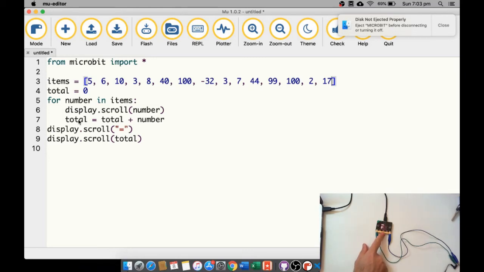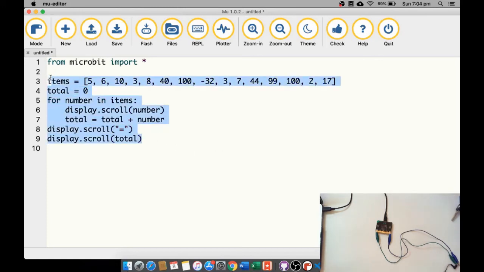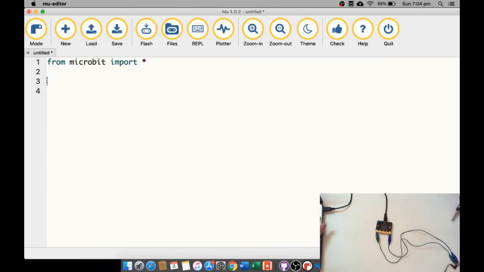All right, so there's my minus 32, 3, 7, 44, 99, 100, 2, 17 equals 412. So 412. There we go. So lists are quite useful. And we're going to now use lists to play some music. But please do experiment with the math side of things with lists as well. All right? Because they are a very powerful tool of programming.